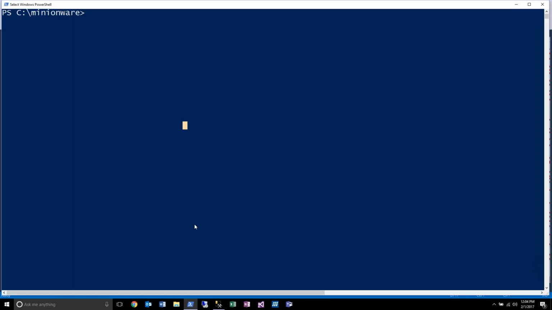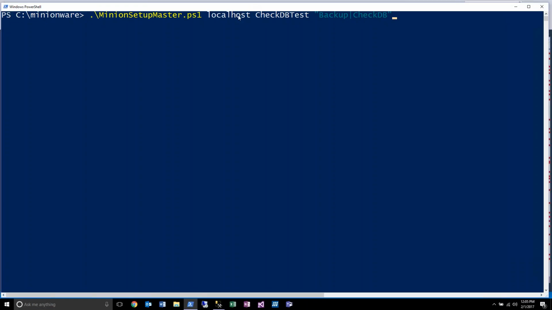Now let's go ahead and run the install. I'm not going to tell you about everything the installer has to offer right now, but basically here's how it works. You call Minion Setup Master. You pass it the server that you want to install it on, the name of the database you want to install it in, and the name of the product. There are two really big things here. Number one, we can install all of the products at once. And yes, reindex will be added to this just as soon as humanly possible. And two, you can install it on multiple servers just as easily as you can install it on one server.